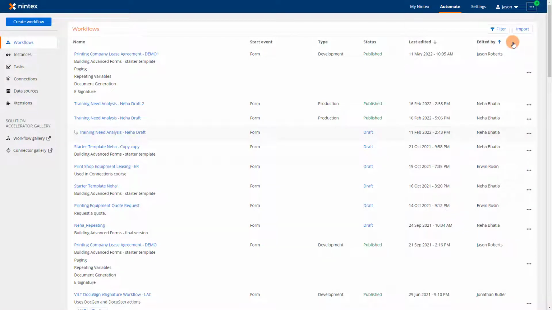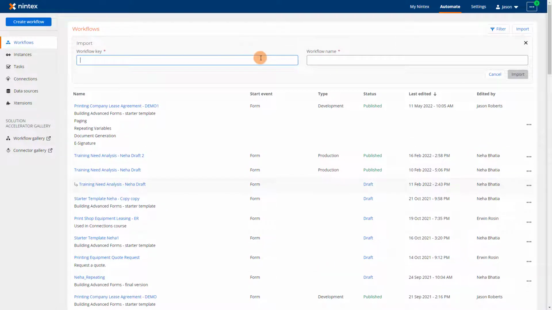Okay, with the workflow exported, I can now import it into my other Nintex Workflow Cloud environment and change the workflow to point to a production SharePoint site that contains the same matching vendor process libraries as the development SharePoint site. After clicking the Import button, I'll paste the import key into the text box, then give the workflow a name.